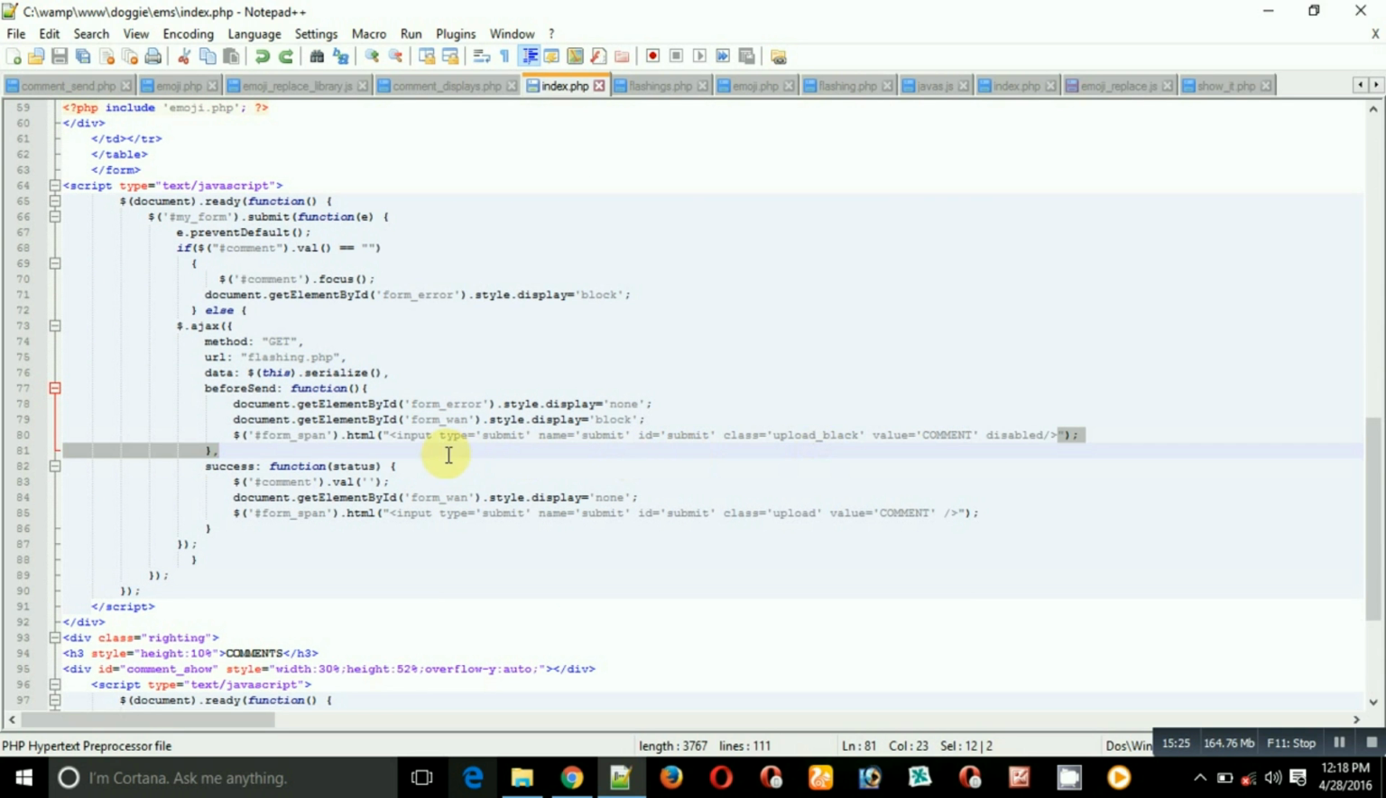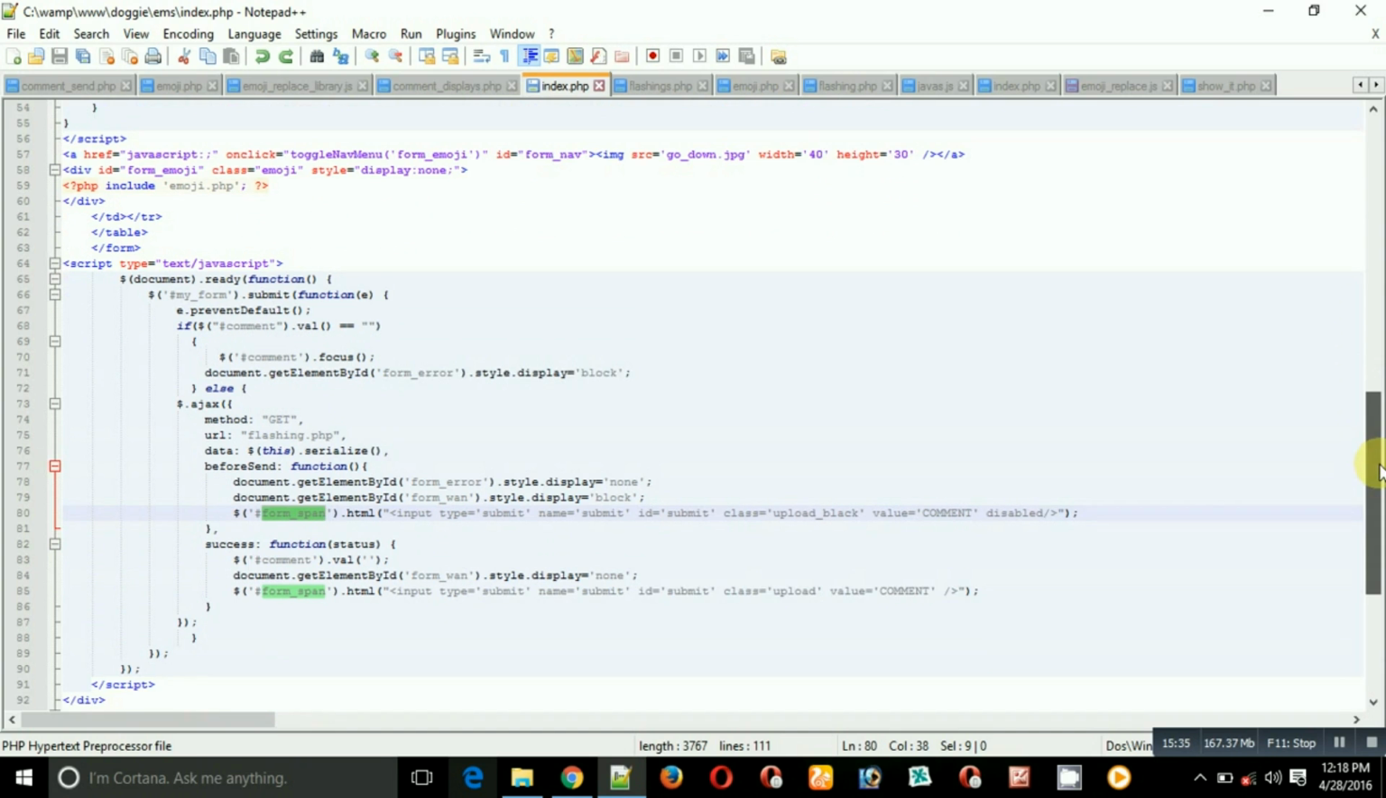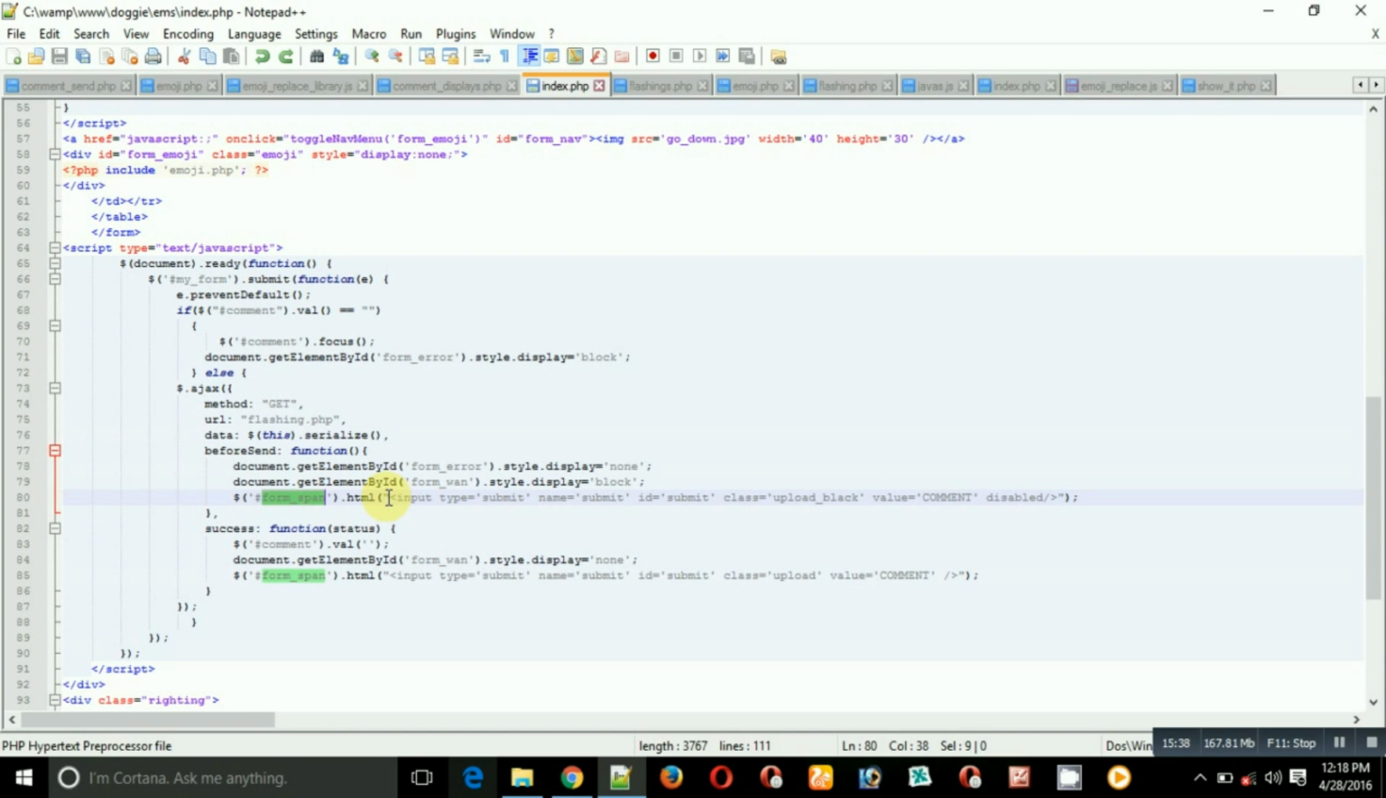Then, also very important, I want the input button to be disabled. I told you earlier on that I created a span with a form span. You can see it over there also highlighted, which the submit button is within. So I want to change the HTML code within that span element. I want to change it to this and disable the button so a user can't post a comment twice. Very important.